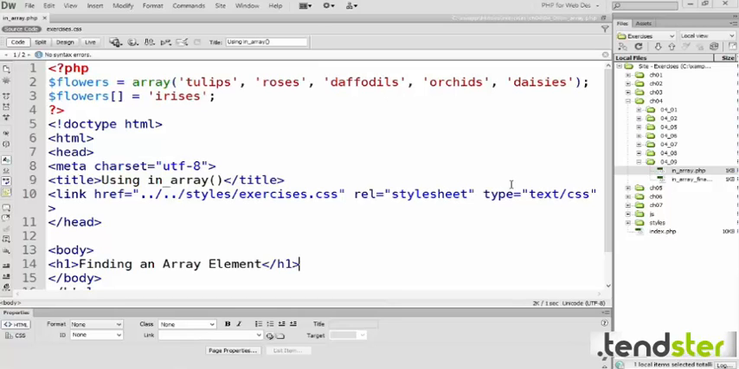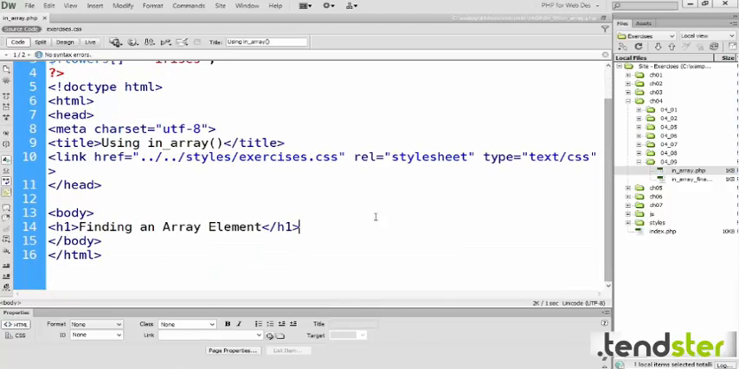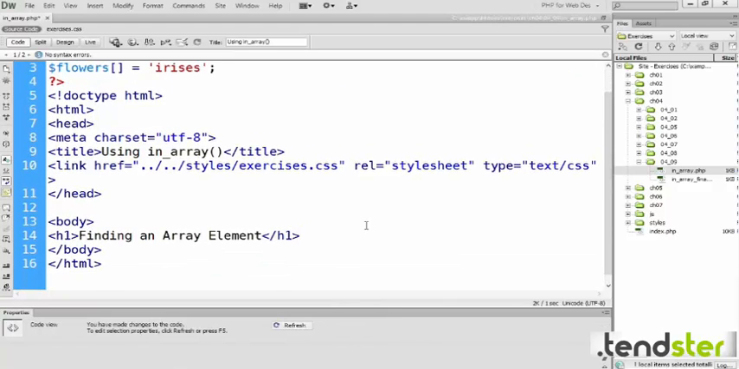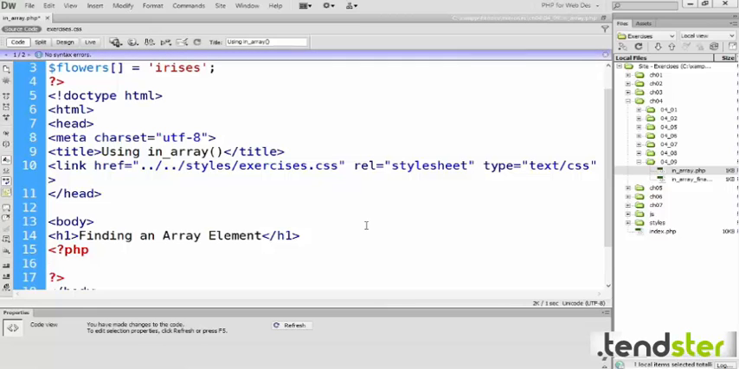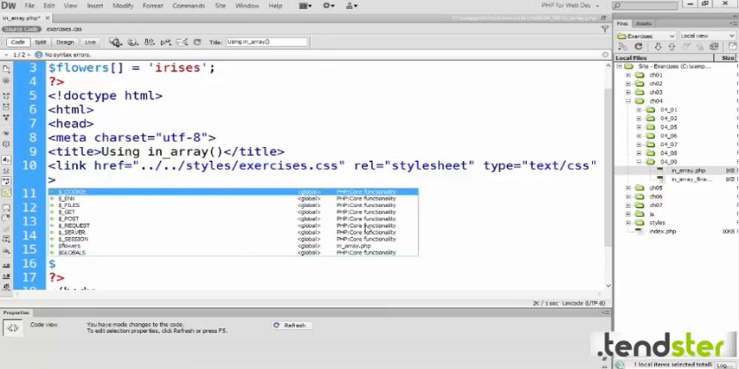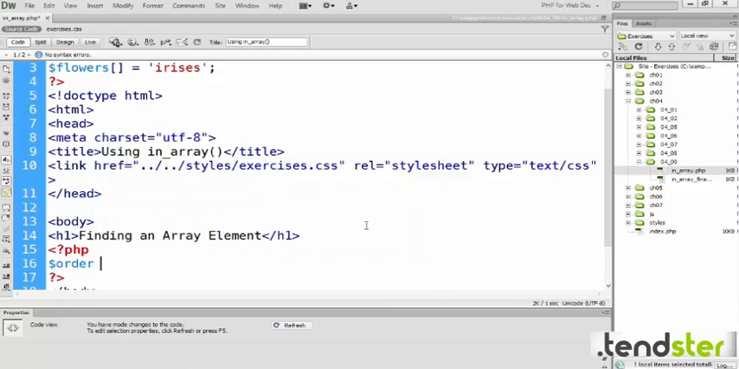So let's go down into the HTML, and under the H1 element, let's create a PHP block. And the first thing we need to do inside there is to create a variable to store the value we're looking for. The variable I'm going to use, I'm going to call it order, equals daffodils.